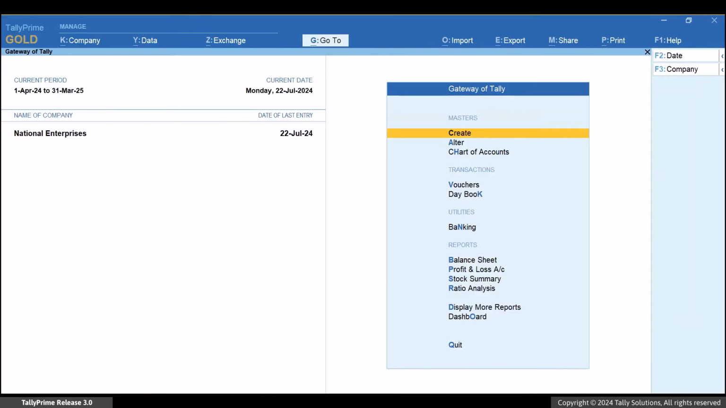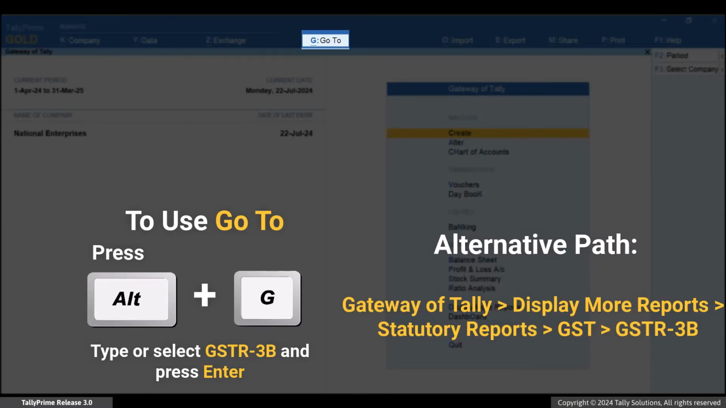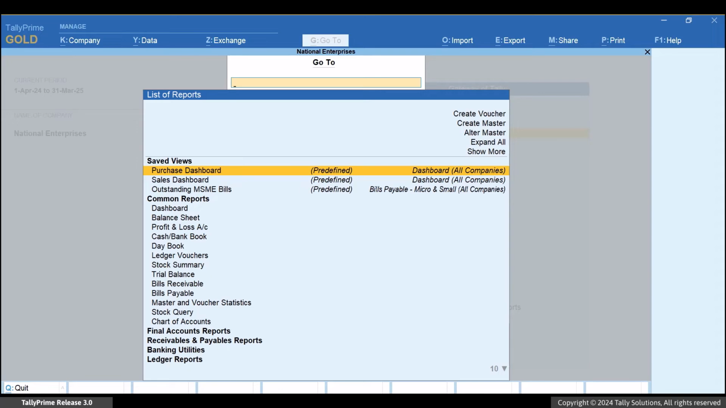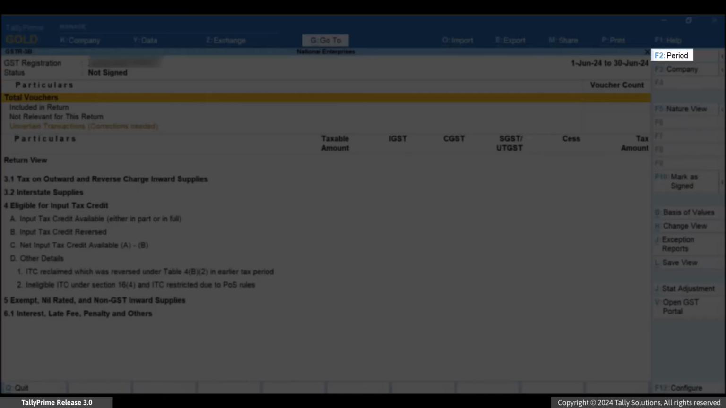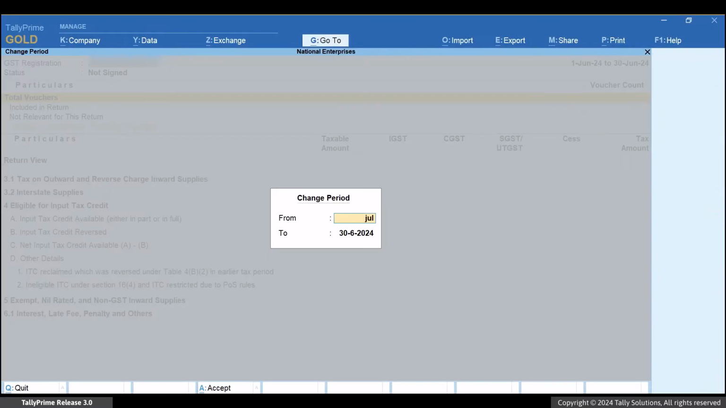Let's view the voucher in GSTR 3B. Press Alt-G. Type or select GSTR 3B and press Enter. Press F2 to change the period. Enter the from and to dates and press Enter.